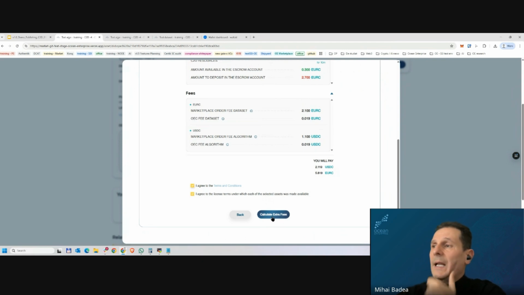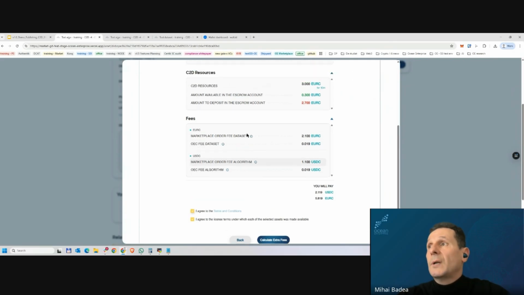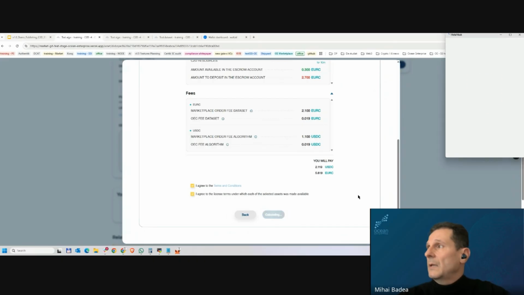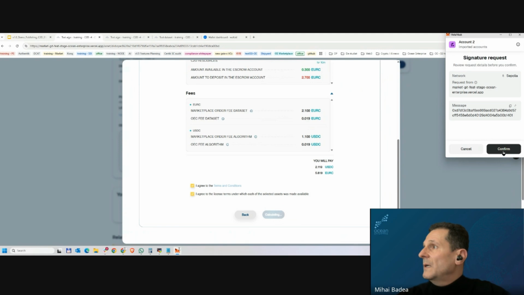Then the calculate extra fees button is displayed. What are the extra fees? They are the provider fees, and they could not be calculated before the credentials are checked, because calculating them requires valid access to the assets. That's why it is done in a different step. So press calculate extra fees, confirm.